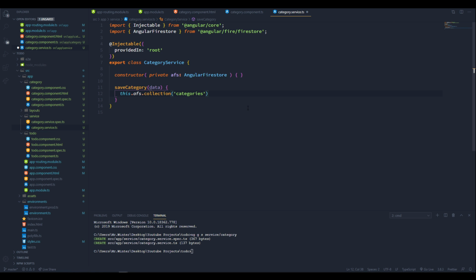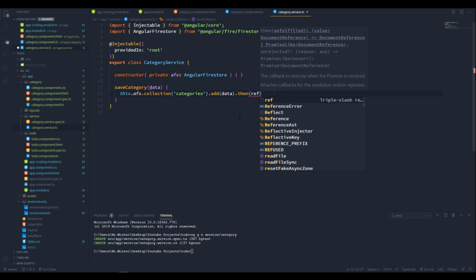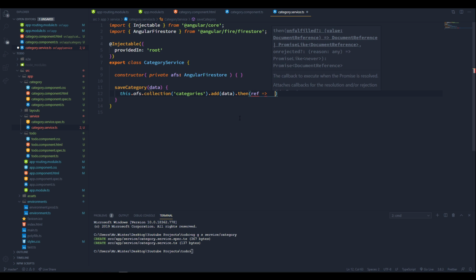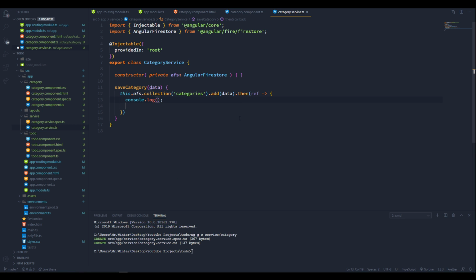Then we are saving data. So add brackets. Inside these brackets, pass this parameter value. Then add the callback function. Then brackets inside brackets, ref and arrow function. Inside this, log the success message and don't forget to put the semicolon at the end of this line.